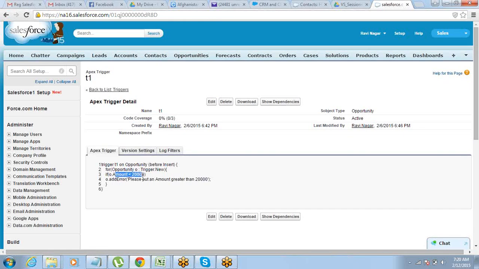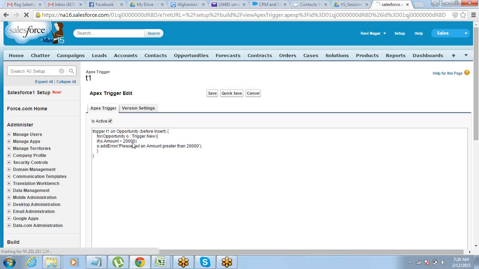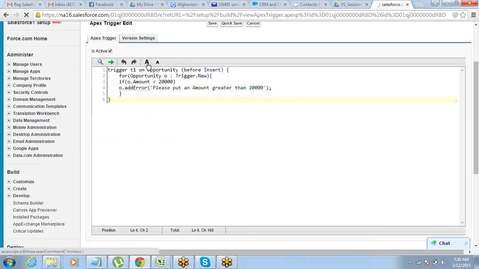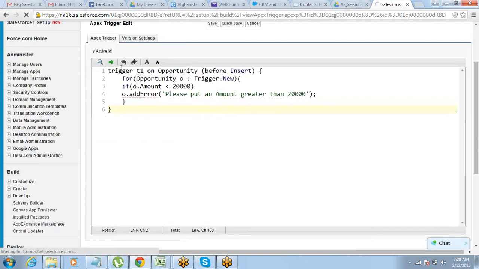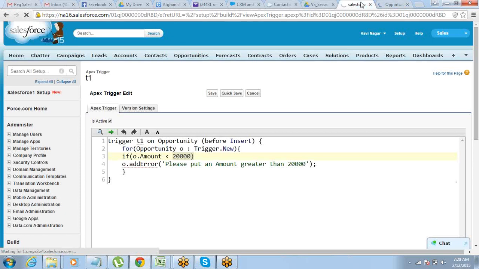So there is this before insert trigger that we did, right? Let's go and modify this trigger. Okay, so what does this trigger say? That if the opportunity amount is less than 20,000, throw an error, right? Now, if you try to enter an opportunity with 20,000 amount or less than 20,000, then it will throw an error, right? That is what it says, and which is working also.